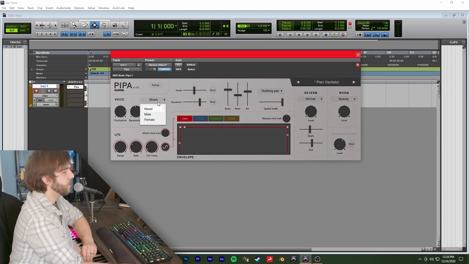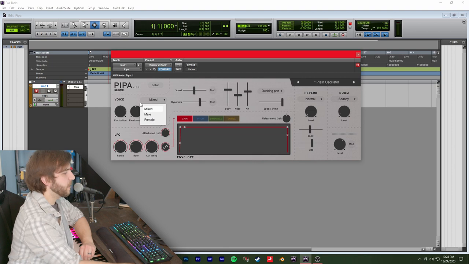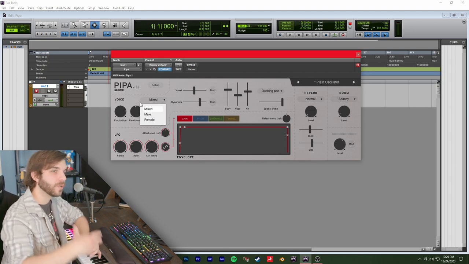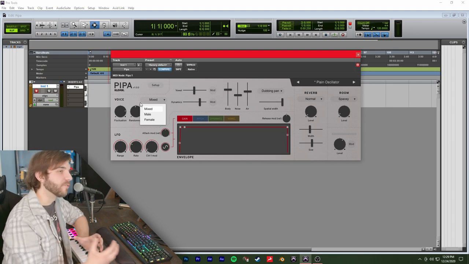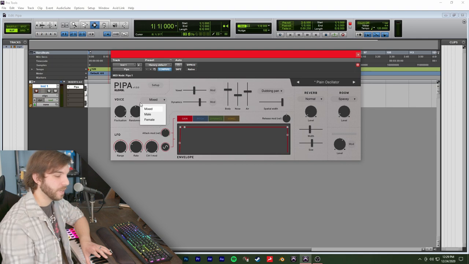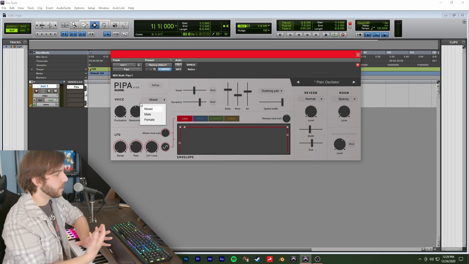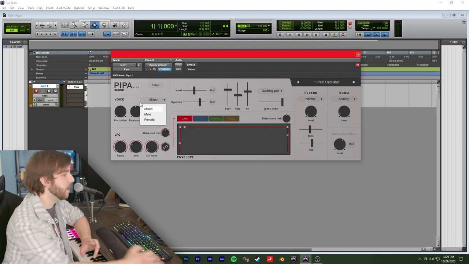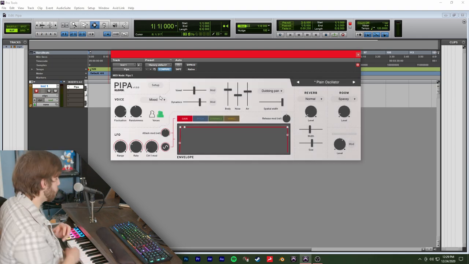And finally, we have this mixed, male, or female setting for the voices. This just selects the collection of samples that it's using to generate the sound you're hearing. The male voices are going to sound more natural in the lower range. The female voices are going to sound more natural in the higher range. And the mixed setting blends between them as you move up and down the keyboard to keep it always sounding natural. So you can hear the mixed voices as I go through.